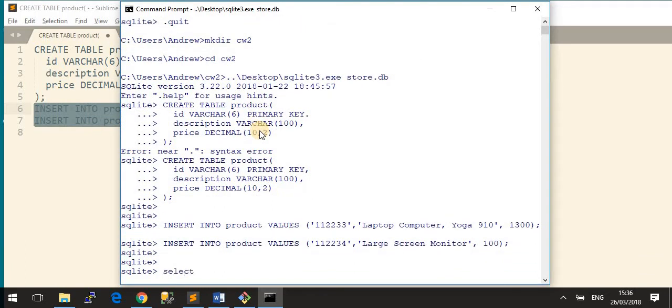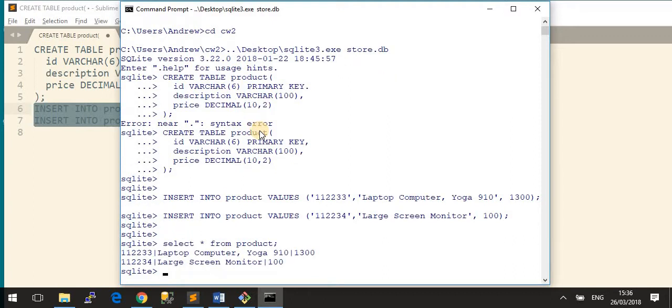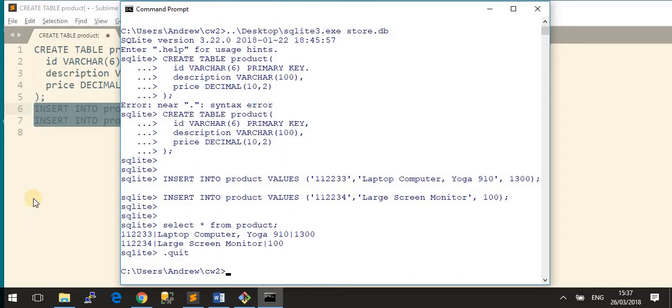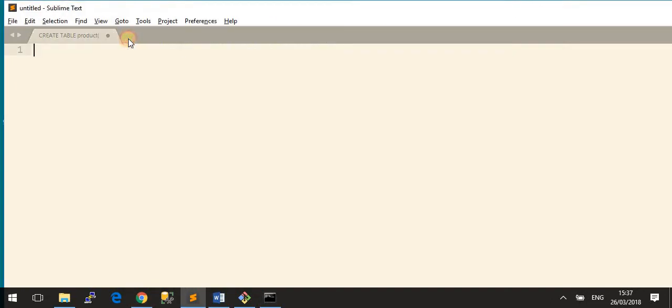Let's just check that this works. Select star from product. Yep, that looks good. So it should be possible to write a Python program that finds that data. Let's try and do that first. So Python program.